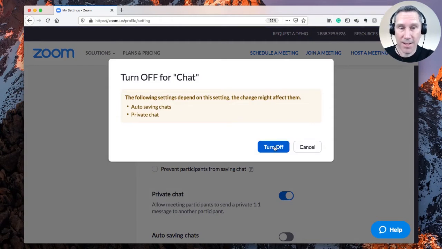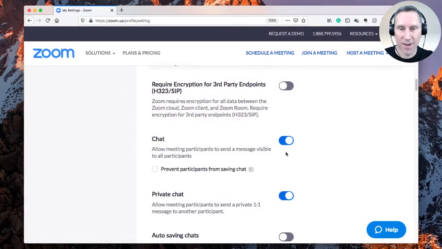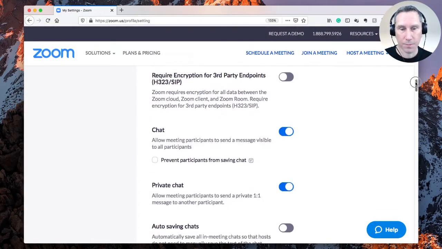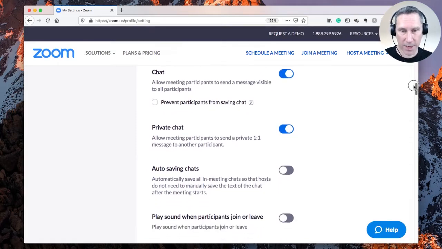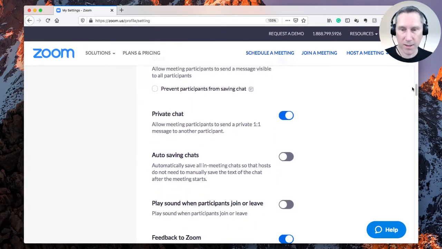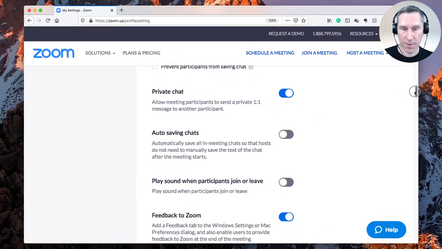Now, the following settings depend on the setting. Auto save, I'm going to leave it on. You can disable this within the meeting. We'll look at that in a minute. All right, private chat: allow meeting participants to send private one-to-one messages. Again, these are the global defaults. These are the settings for your entire Zoom account. Within each meeting, you can always change them. Let's keep going.